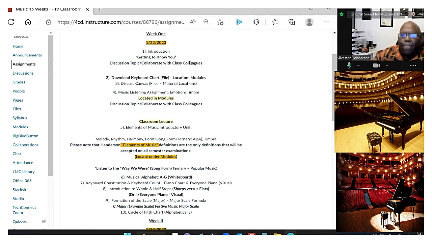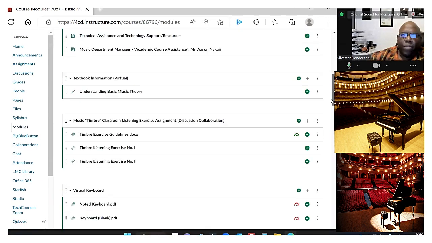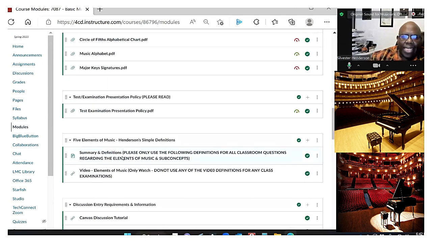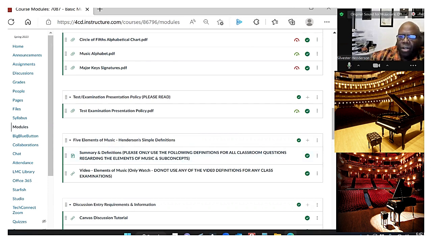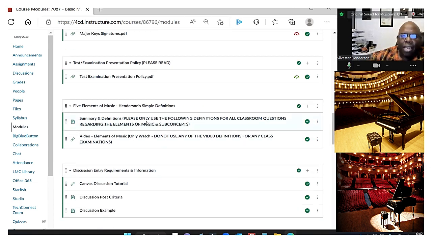This is very, very important. Do not contact me with any questions regarding the elements of music. The elements of music, you may only use the Henderson definitions for the elements of music on all semester examinations. If you use any other definitions, you will receive 0. The Henderson definitions are located under the modules tab for the elements of music. We're going to go down again, see where it says again, the summary and definitions. Please only use the following definitions for all classroom questions regarding the elements of music.